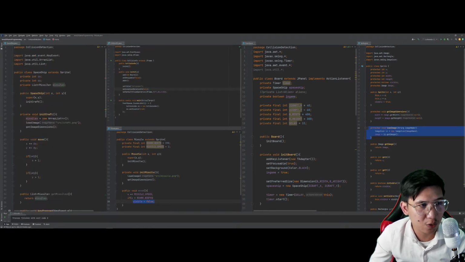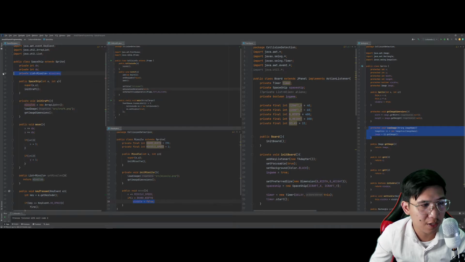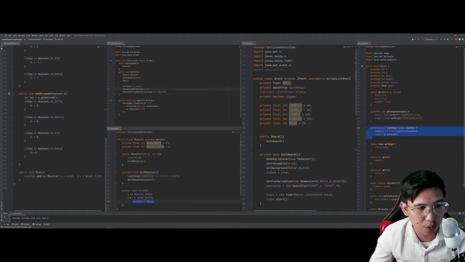So, let's see if the errors here are gone. Yes. In the spaceship, we already have the missile. We have also declared an ArrayList for the missile, in which we will be putting all of this inside the fire method. So when you press space, what happens? A missile is added exactly at the position of the aircraft. And the aircraft's X and Y position is divided by 2.